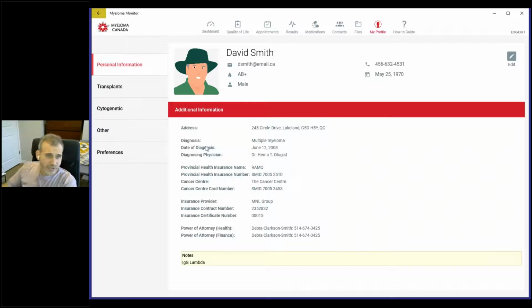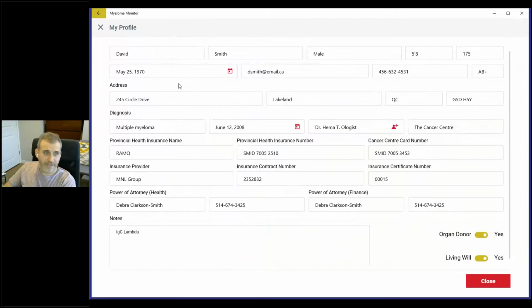You can have your address. So you see here the profile that I created. To create the profile, you basically click on this little edit button at the top. And you go ahead and you fill in all the information. See, I've already done that.